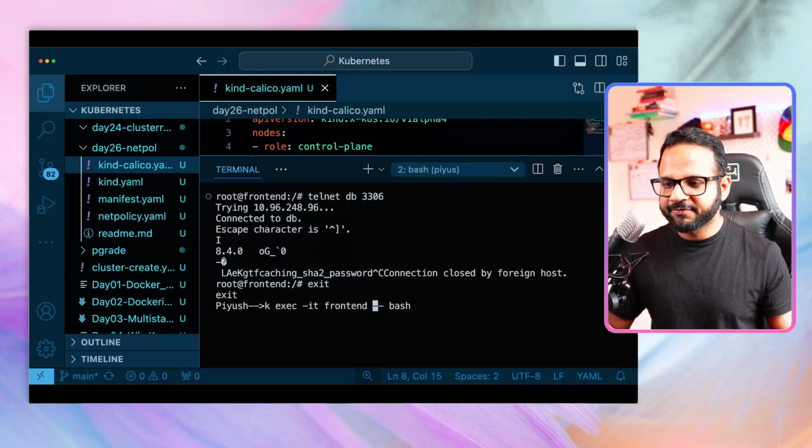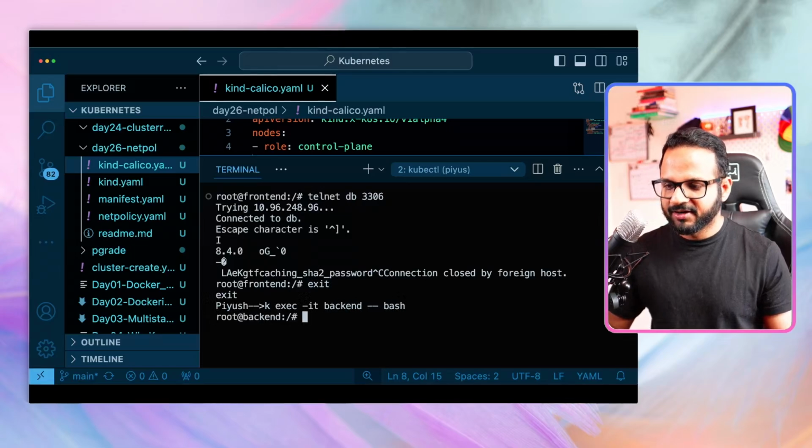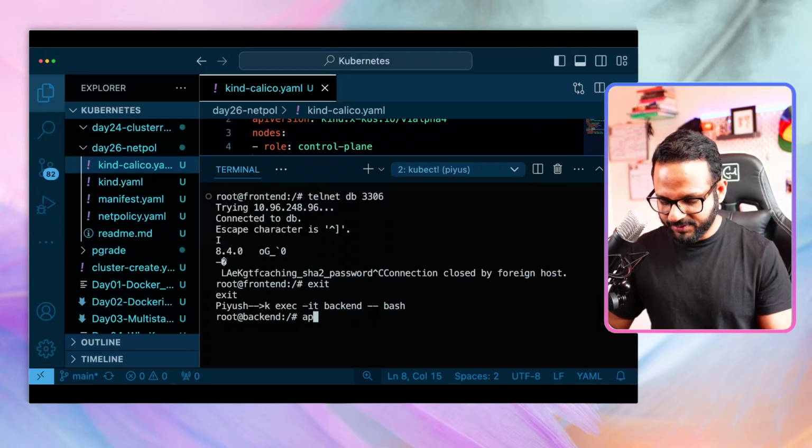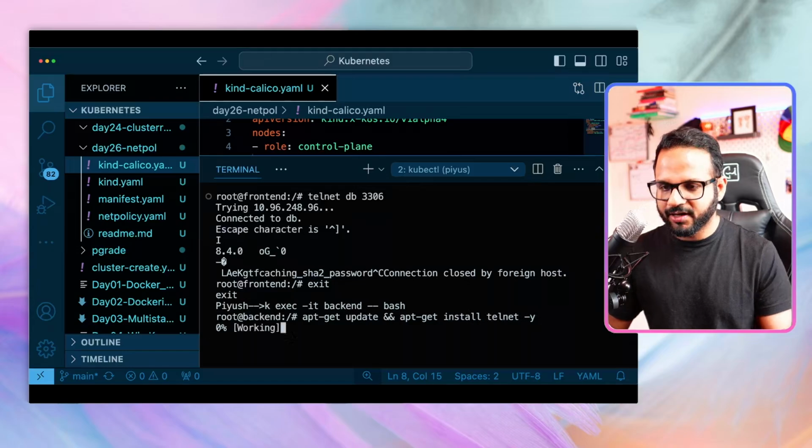And instead of frontend, now let's go to backend. Okay, and do the same to install telnet. So apt-get update and apt-get install telnet -y.